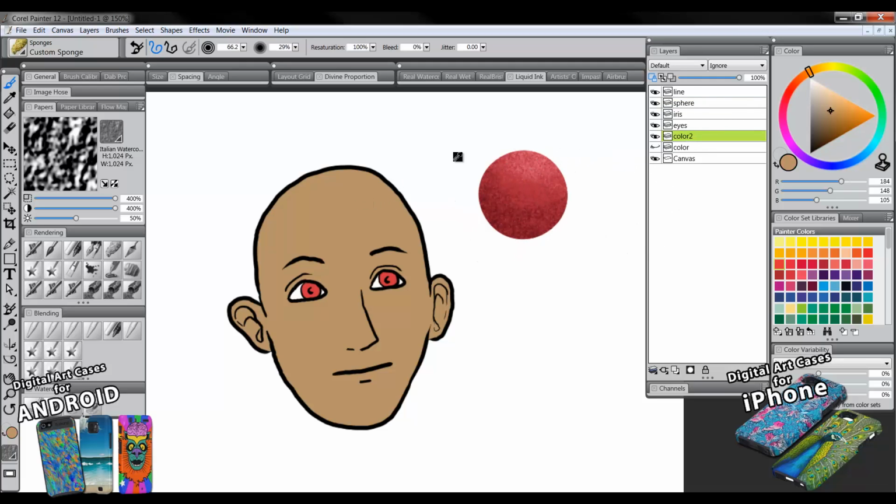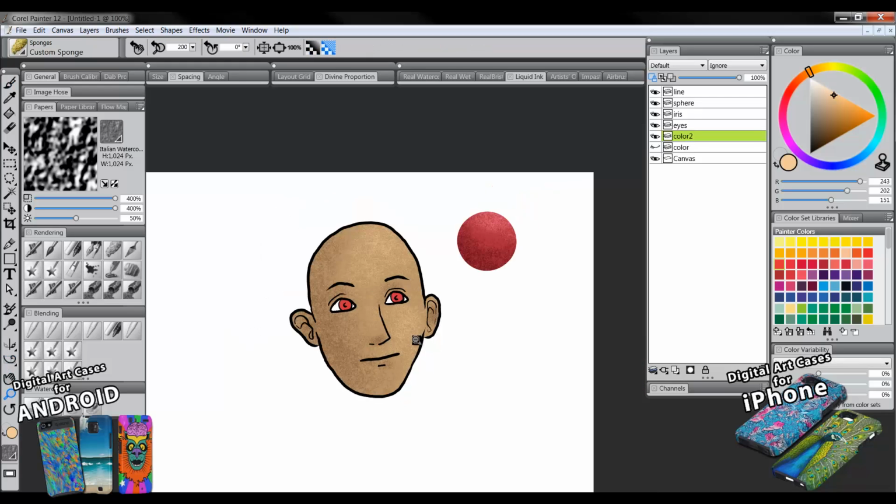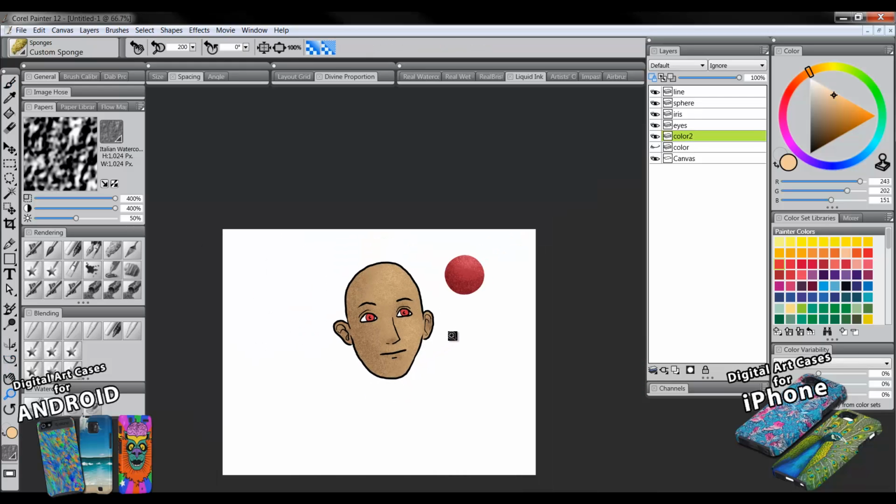Do the same thing with the face. Add a highlight to it. And there you go, you've got some shading that makes it look more three-dimensional.